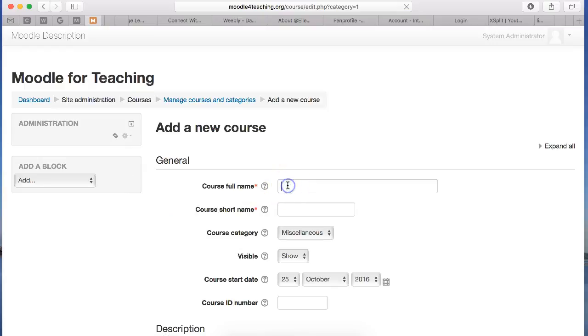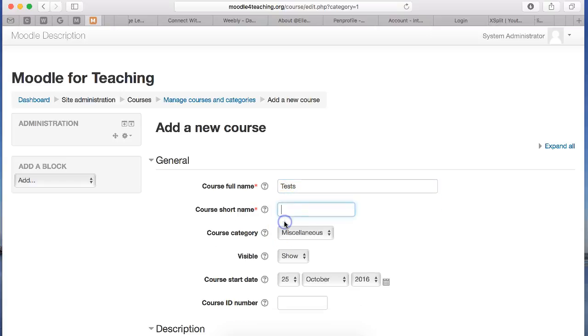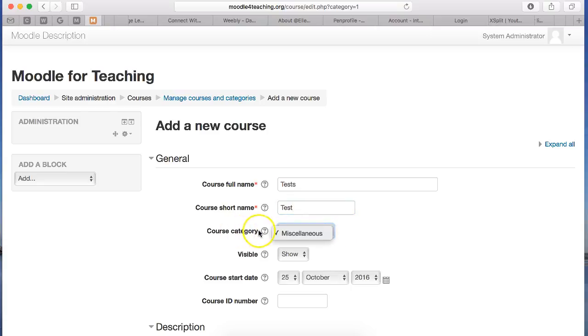By giving it a full name, we'll call it test. Short name, you always have to have. And then notice we don't have categories yet, so we will add categories, so we can add it to a category. Show the course or hide it.